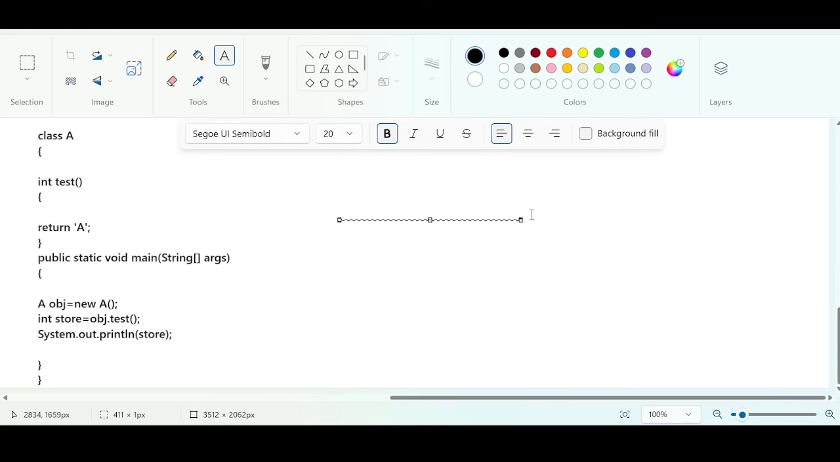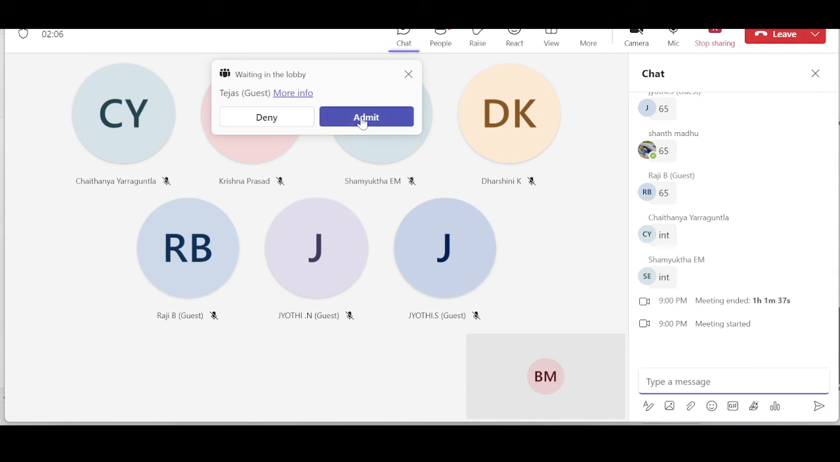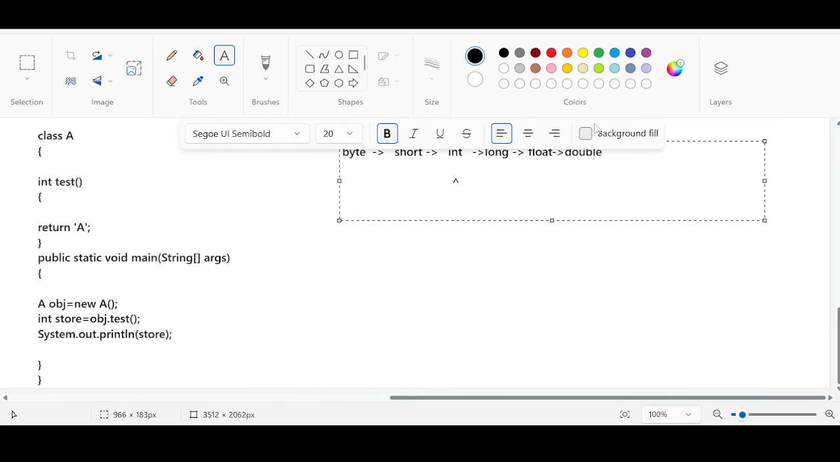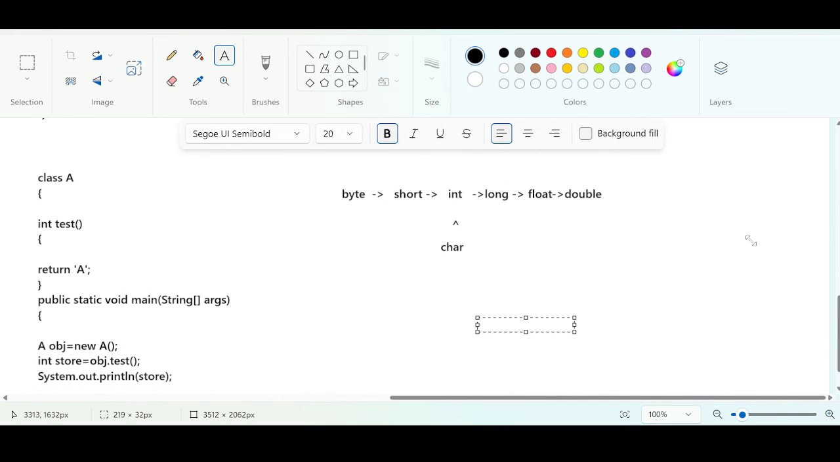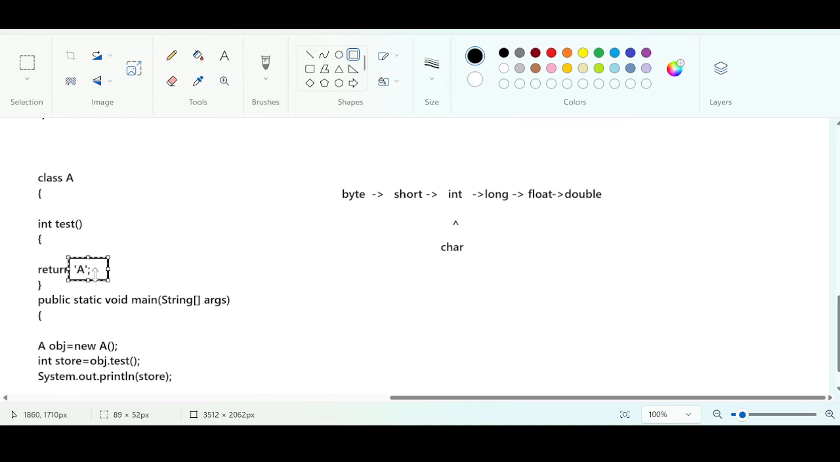Okay, this is the promotion chart. Here we have character. If you look at this, the value that we are assigning here is the character value. A is of what type? A is of character type. Yes or no? A is of character type. We are returning a character to the int type.